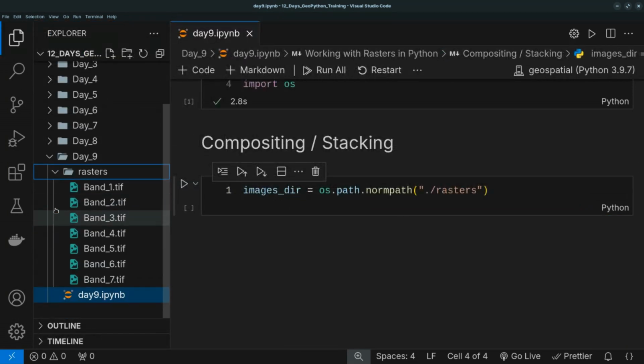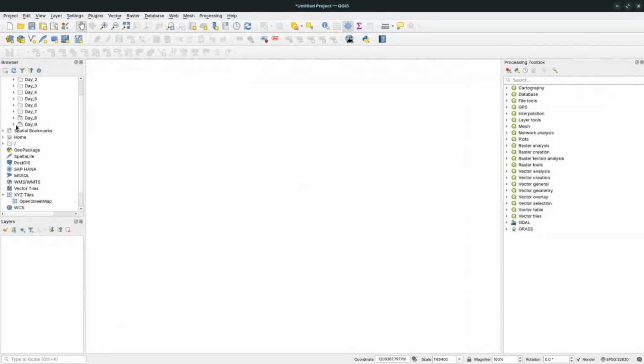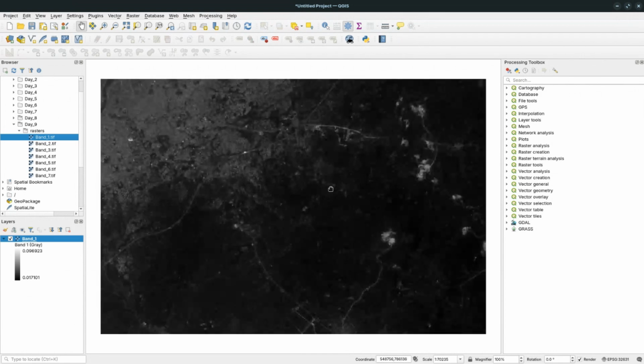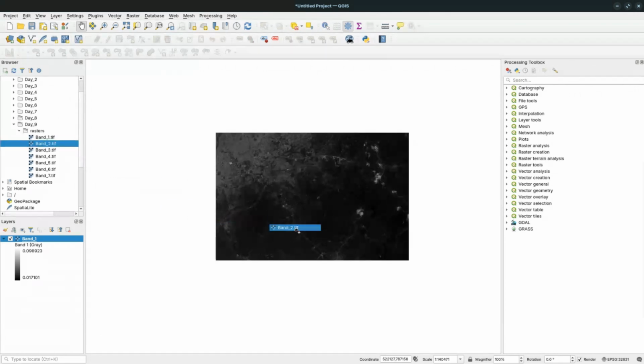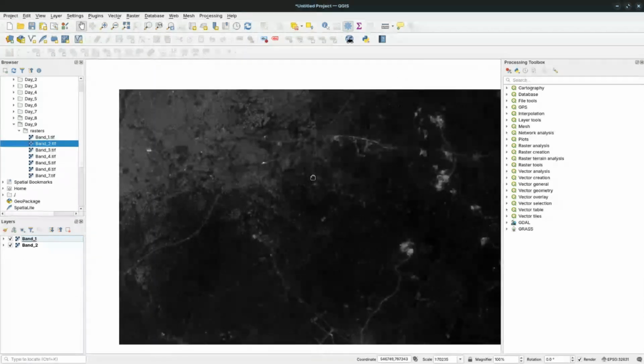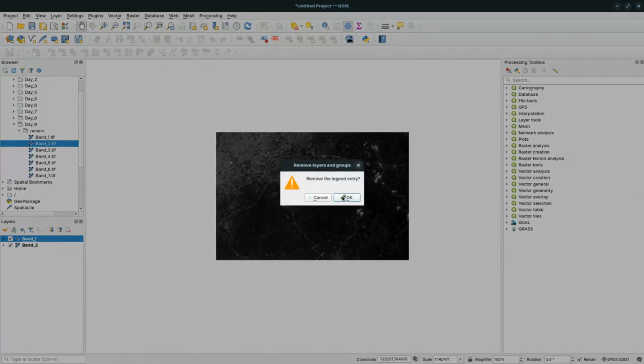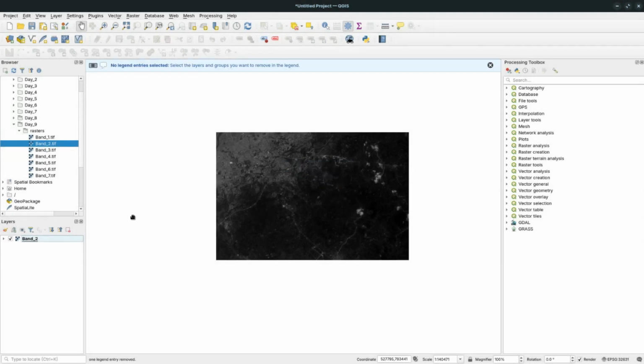Okay, as I showed you, it contains band 1 to 7. If I bring up QGIS, come to the rasters, and I put one in here, you see that this is band 1. It's a place in Ibadan, Nigeria. So today I just decided to change the place a bit. So you can see the individual bands from Landsat 8.